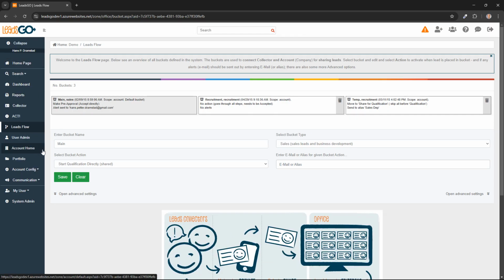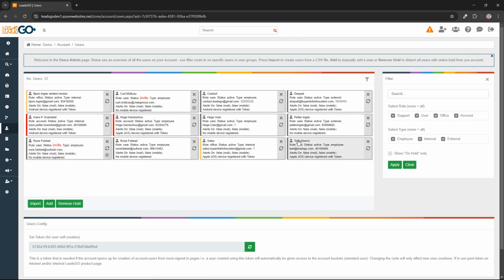So that's the leads flow, user administration. Here you have an overview of all your users. You can remove a user from the account. You can also reset the password if you need to do that. You have different search possibilities. From here you can start an import from a CSV file if you want to import more users.